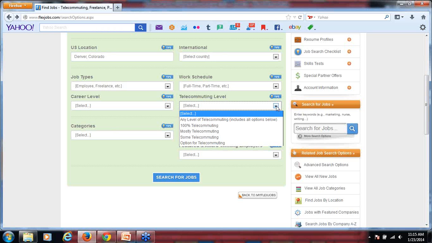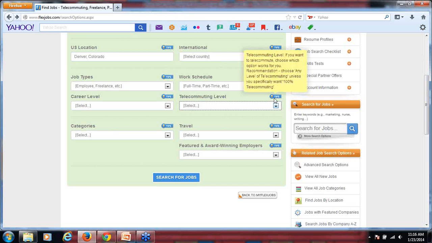The first selection is a nice one there, because you can choose any level, and that would basically take into account any level of telecommuting. So it includes all options that are below there. It just depends on what you're looking for and what you want to choose in that one. And again, there's the tips bar that's going to tell you kind of what each one is about.